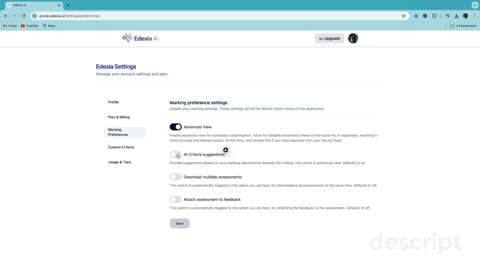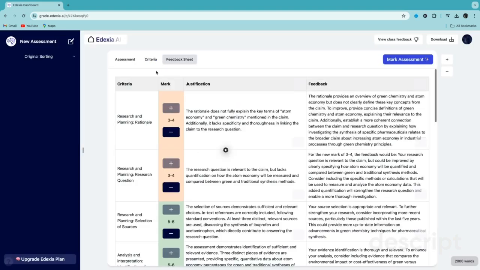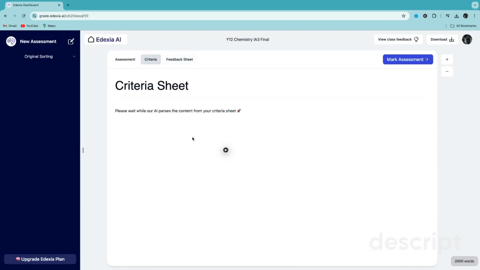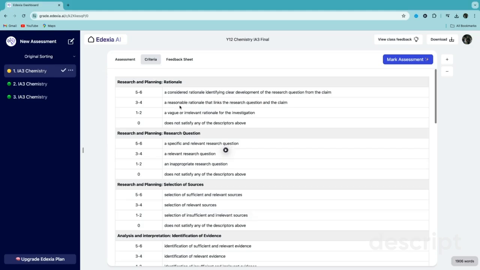So this will now stop actually suggesting changes to the criteria, but then you can also toggle off the advanced view. If you'd like to keep the advanced view on but not get suggestions, so maybe you want to see the criteria still and you want to see the reasoning of Edexia still, you can still do that. However, if you want to simplify the marking process even further, you can turn that off, and then when you go back to the assignment, it will now just be in that basic view that you initially saw when you're first getting started. So that's the advanced UI, and these are the key features that will need to be utilized to improve Edexia's accuracy.